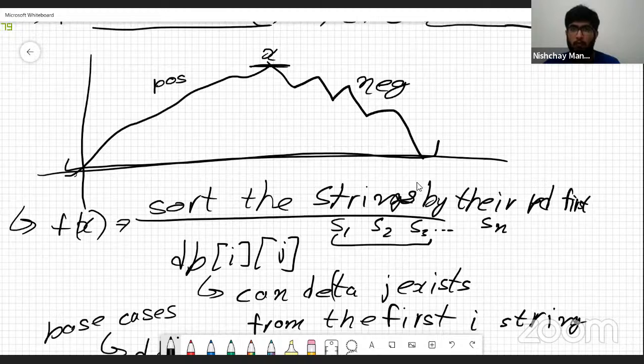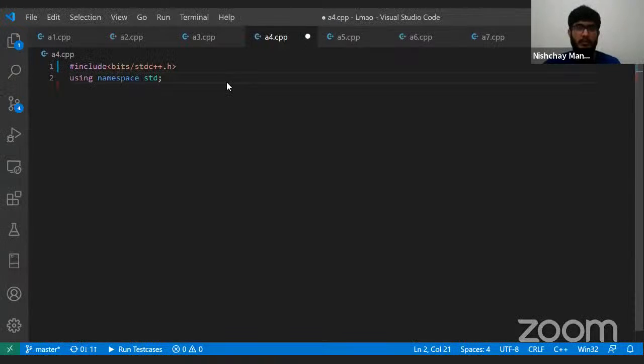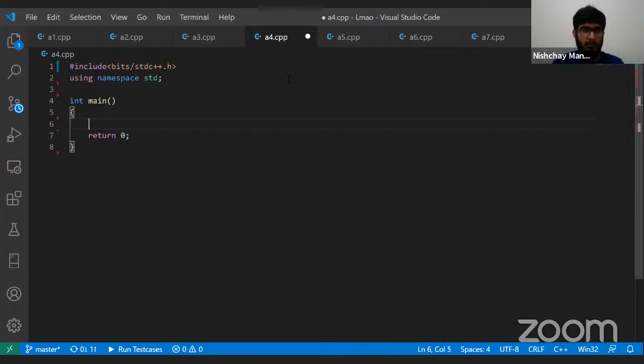I'm now going to try to code this algorithm. Let me just switch my screen to Visual Studio. So this is my Visual Studio. Let me know if the font is not visible or anything. I'm going to be coding in C++, but the idea will be the same. You can code it in any language you want. Let's start by declaring int main. I'm just returning 0 first.